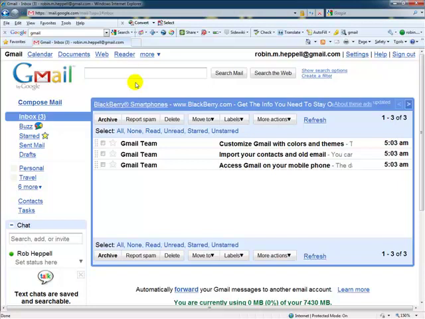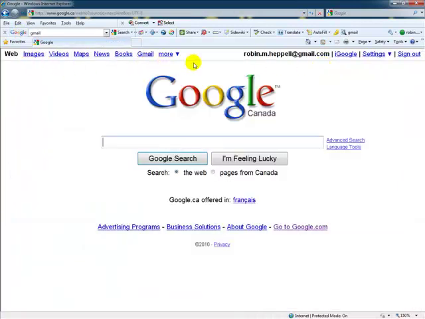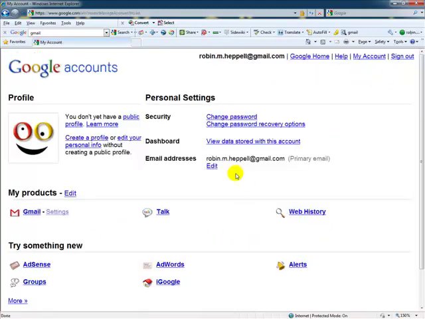But the main purpose is we now have a Google account, and to access that we just go back to Google and you'll see that this now looks a little bit different. It shows that I'm logged in here, and then we can go to settings and Google account settings, and over time this part of the My Products is going to grow.